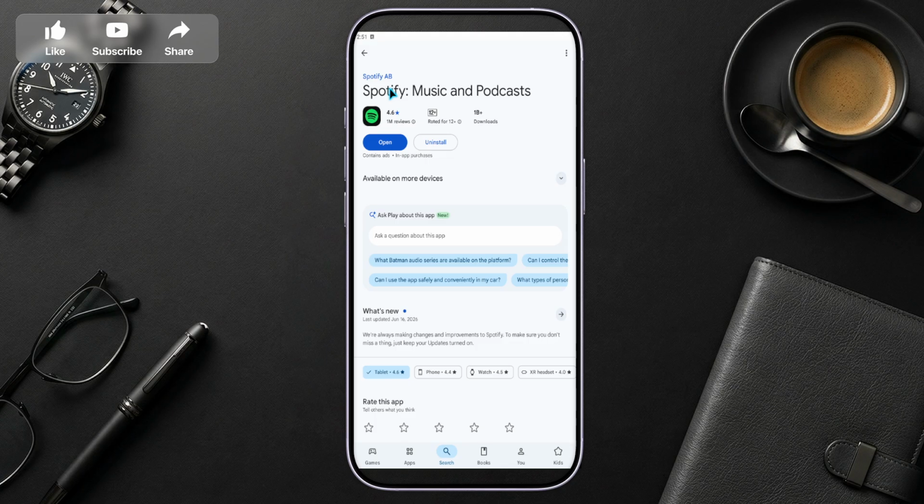Next, tap the green Install button. Once you do that, your Android device will begin downloading and installing the app automatically. Depending on your internet speed and available storage, this may take just a few seconds or a little longer. During this part of the process, it's best to stay connected to Wi-Fi or mobile data and avoid closing the Play Store until the installation is complete.